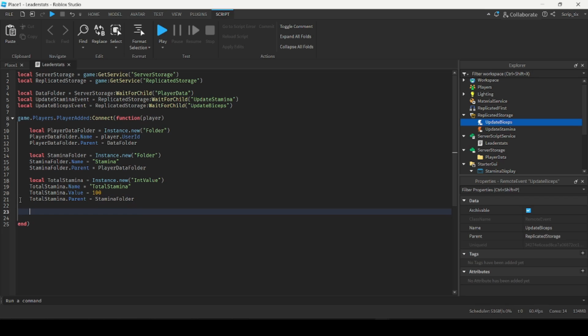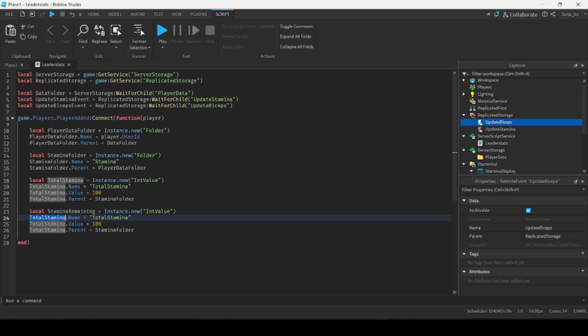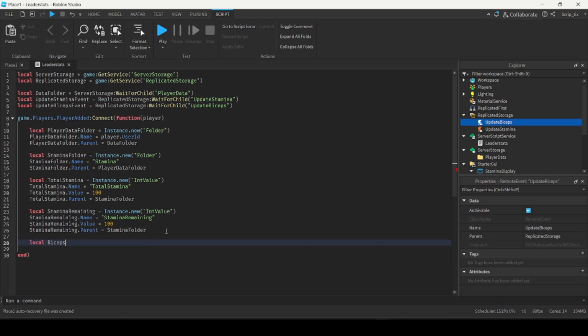Now we're going to have to create an IntValue for the current stamina remaining. So what I'm going to do is duplicate the section we wrote over here for the total stamina, and paste it. First thing we have to do is change the name of the variable to staminaRemaining. I'm going to do that for all three of these sections. And lastly, we're going to change the name to StaminaRemaining. Now we're going to have to create an IntValue for the amount of biceps that the player has. So we're going to create a new instance value.